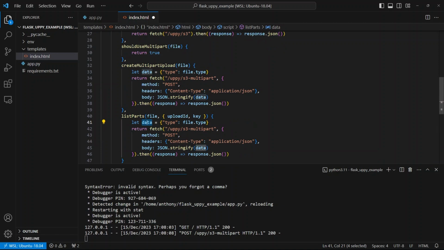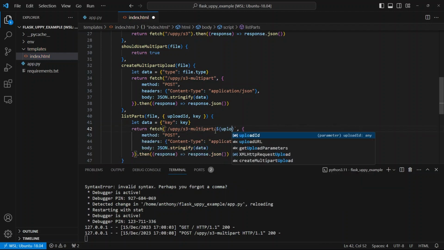So the data in this case is, instead of having type, I want to have the key. So I'm just going to do key like this. So I can pass this key over to the Flask app. And then what I want to do is I want to fetch multipart, but this time I'm going to put an argument on it. So I'll make this a string where I can put variables in there. And then I'll put the upload ID. So upload ID right there.